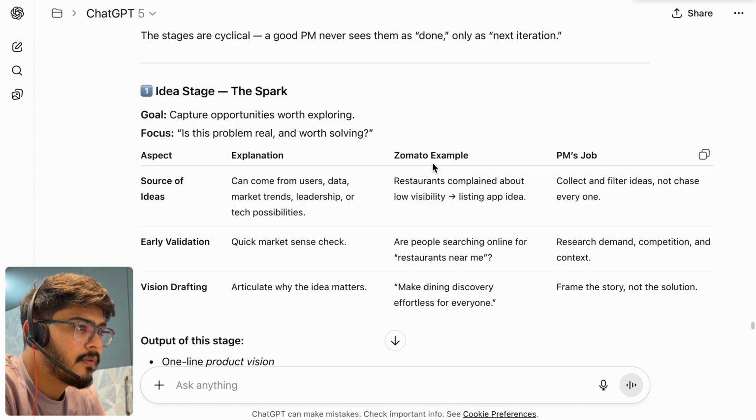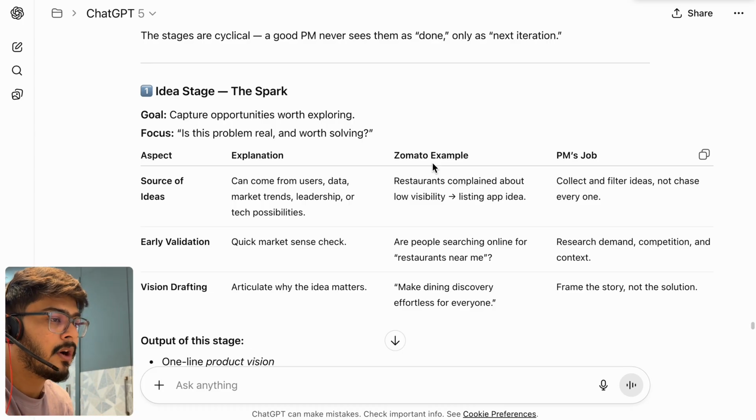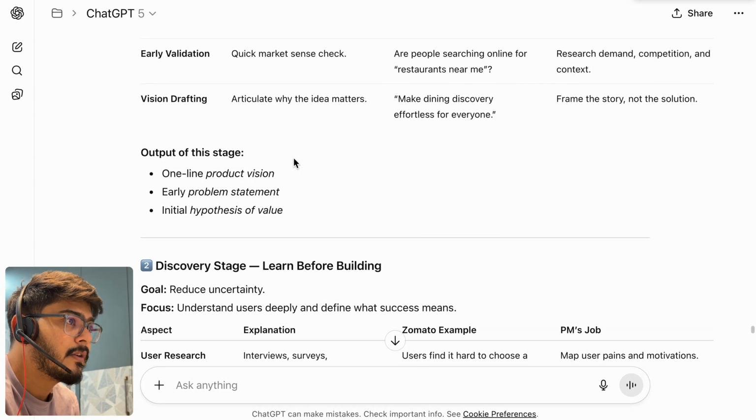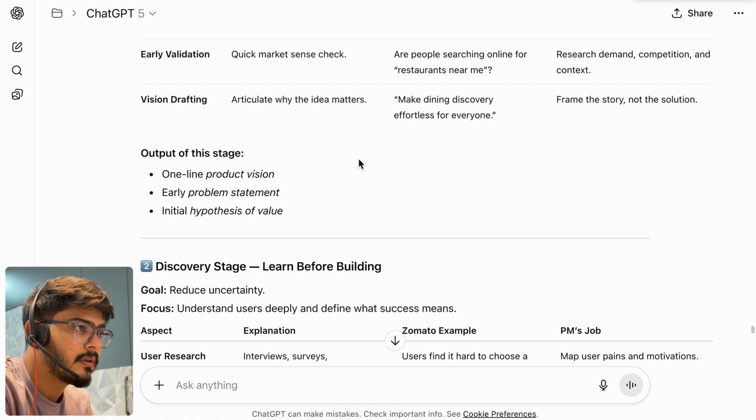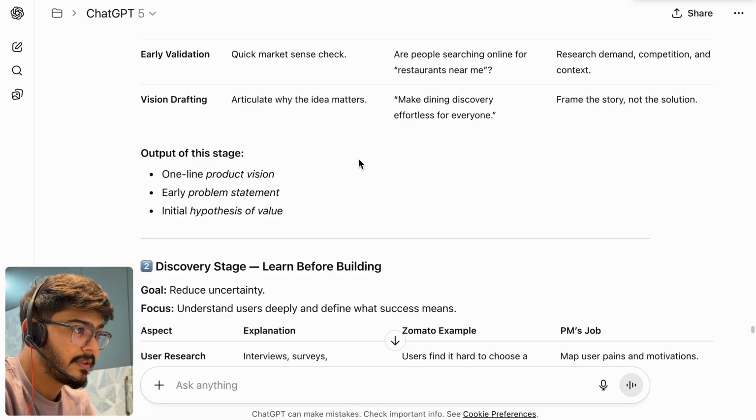Next is vision drafting. Articulate why the idea matters and make dining discovery effortless for everyone. So why should the idea actually exist, and frame the story, not the solution. The output of this stage is a one-line product vision, an early problem statement, and an initial hypothesis of the value. From this stage, we move to the next stage called discovery stage, learn from building.